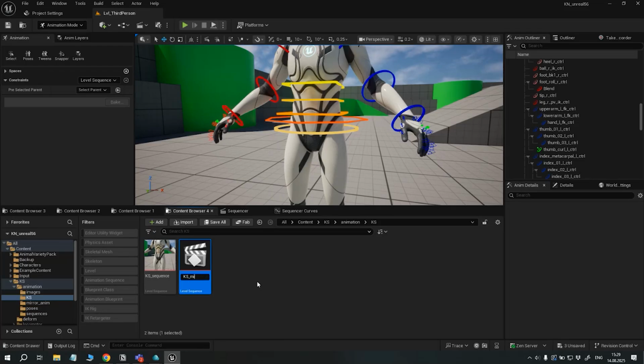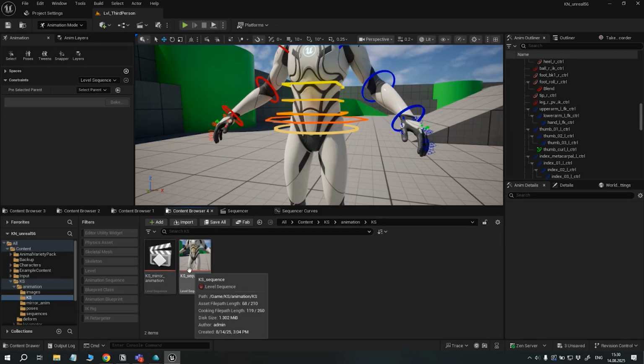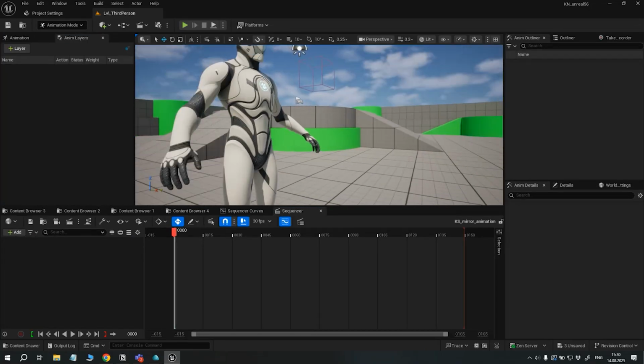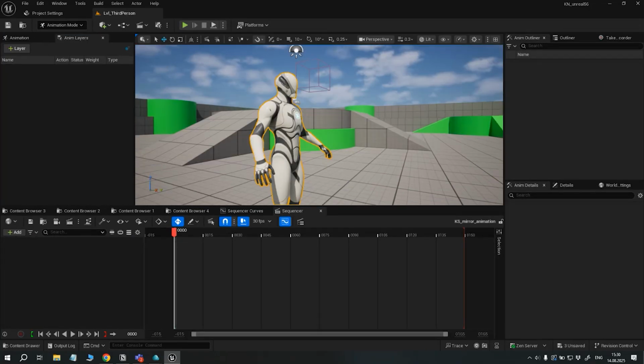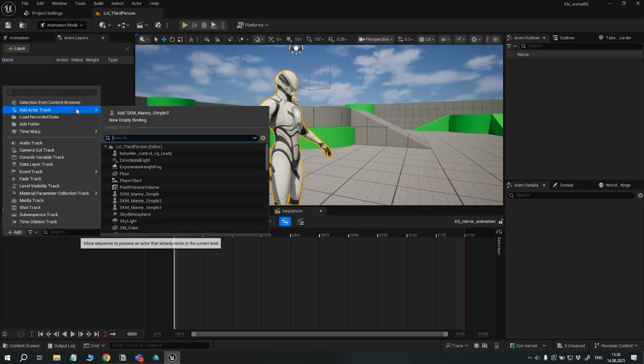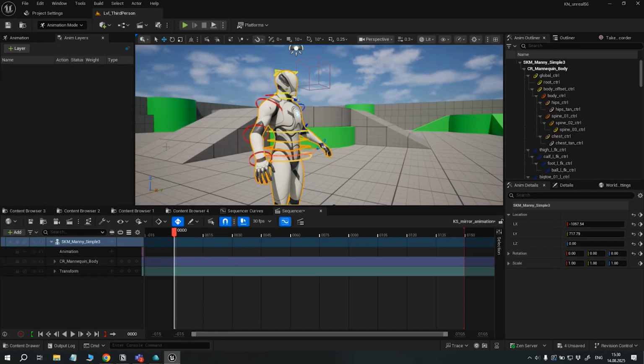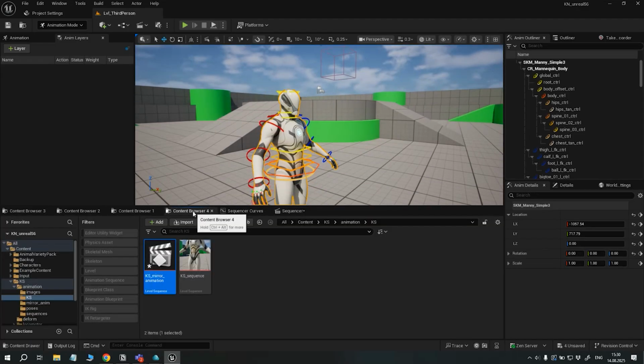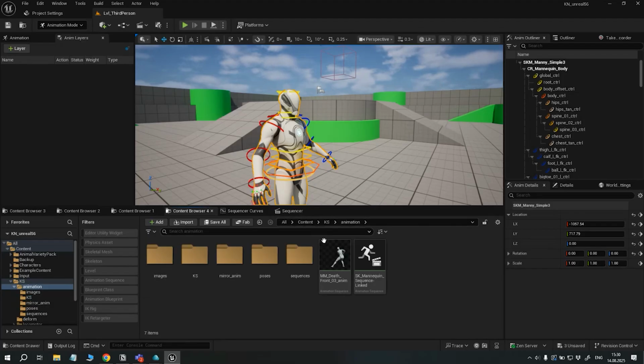Knowledge sharing, mirror animation. Let's open this. We can even use this menu. Add actor track, this one. And we need the animation. Just save this. Yeah, I have this animation.